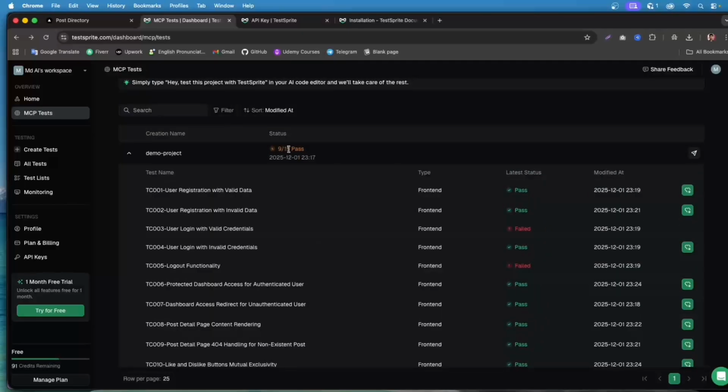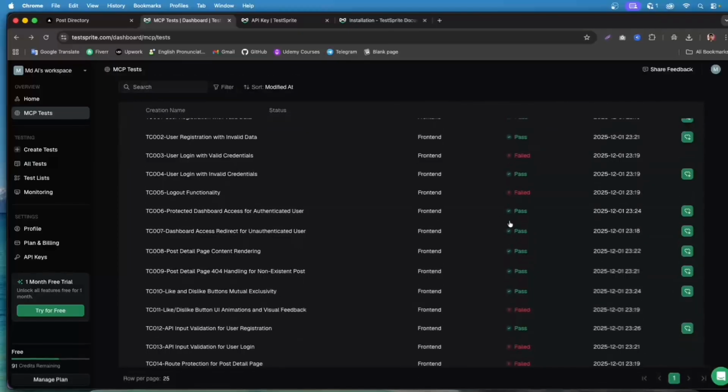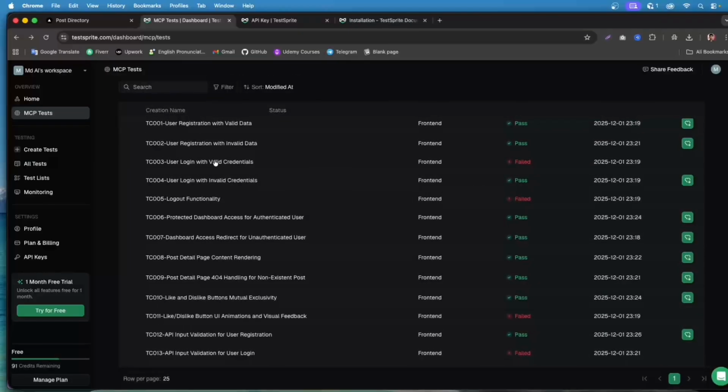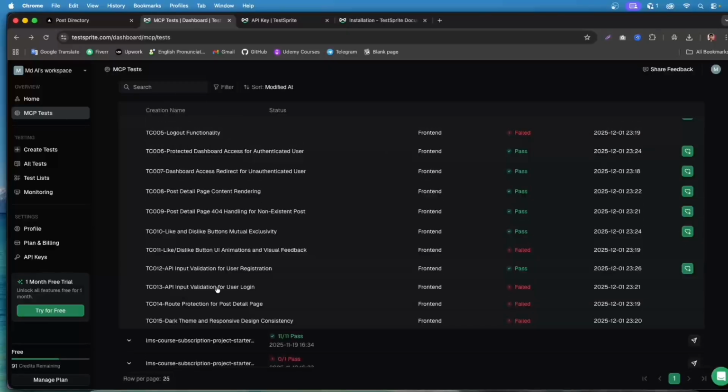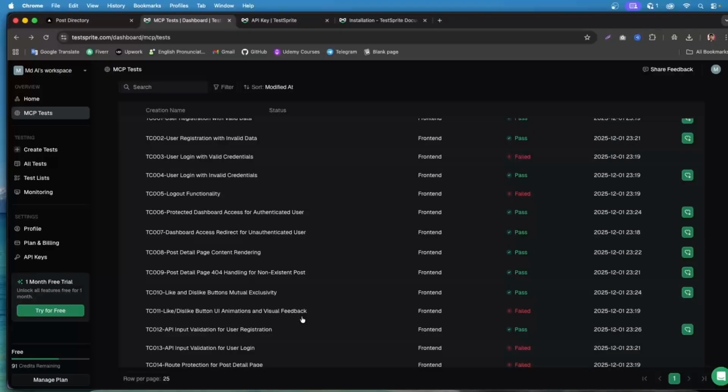Okay, it's completed, and you can see that among the 15 test cases, 9 have passed. You can see the summary here. The issues happened when a user logs in with invalid credentials. Another issue is on logout functionality. Then we have issues on the like and dislike button, API input validation for user login, and responsive design consistency. That means it audited our code and pointed out exactly where the issues are.